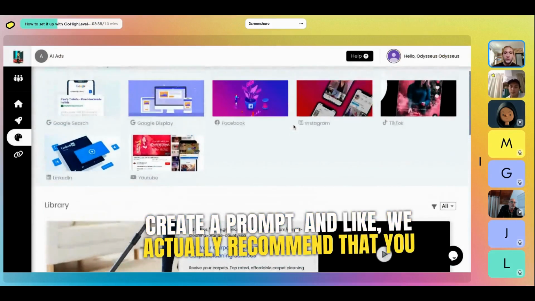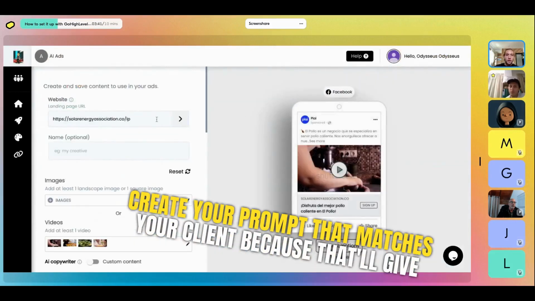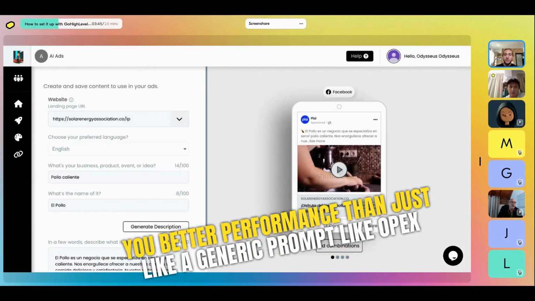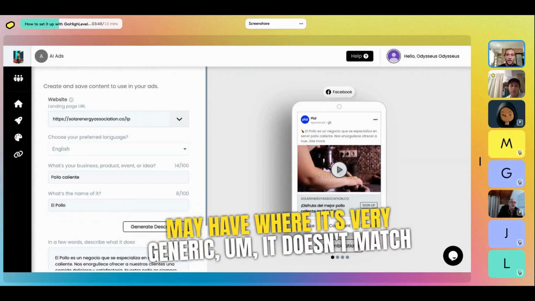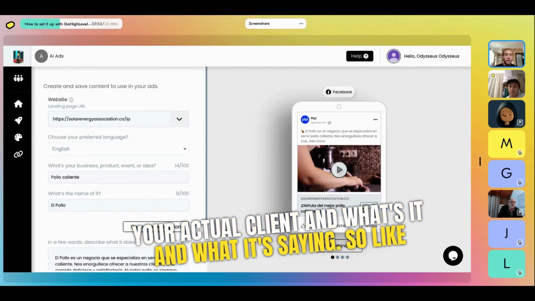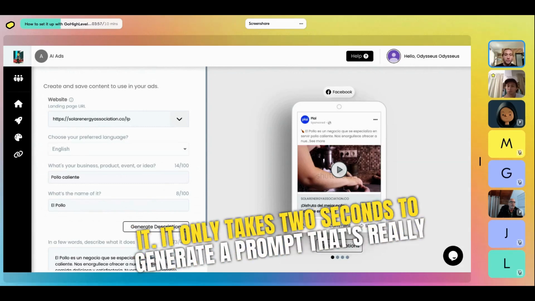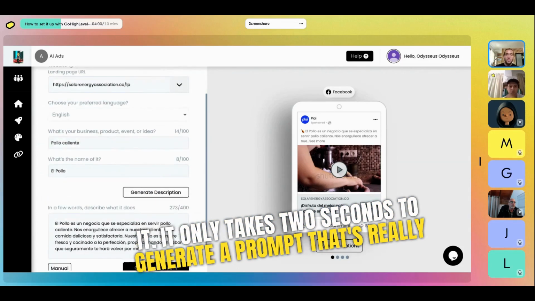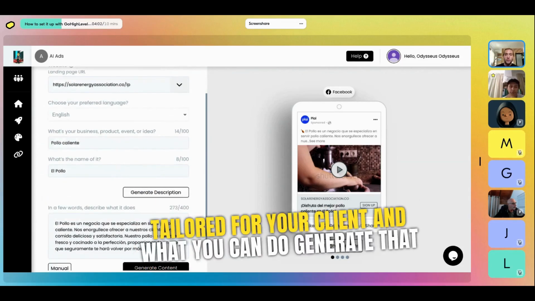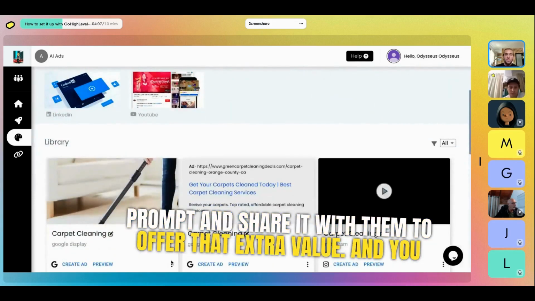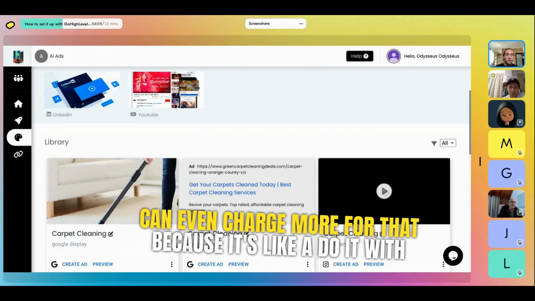We actually recommend that you create your prompt to match your client, because that'll give you better performance than a generic prompt, where it's very generic. It doesn't match your actual client and what it's saying. So this will help you get better performance by matching it. It only takes 2 seconds to generate a prompt that's really tailored for your client. Generate that prompt and share it with them to offer that extra value. And you can even charge more for that because it's like a do it with me sort of service.